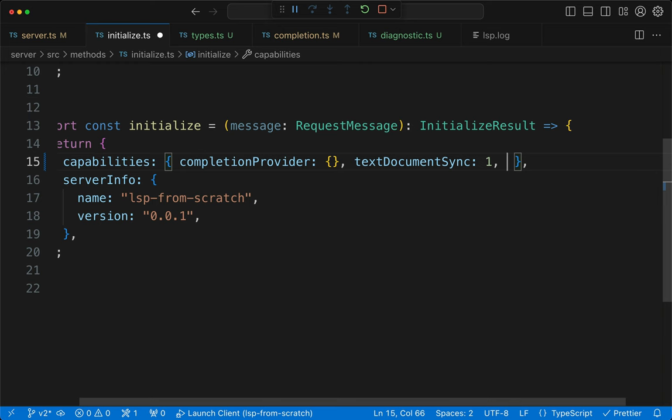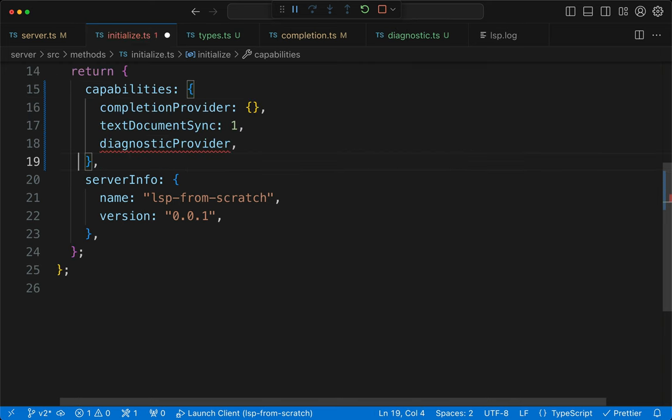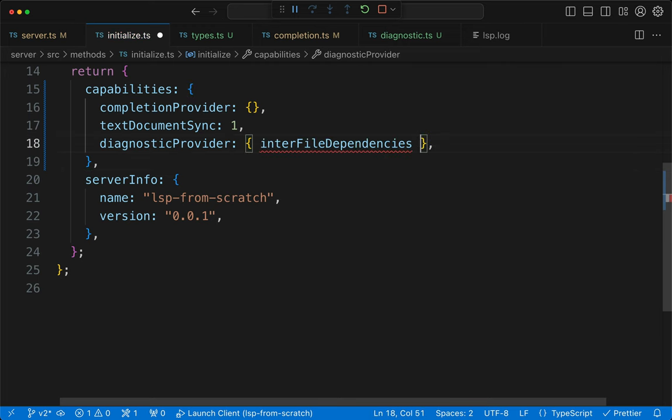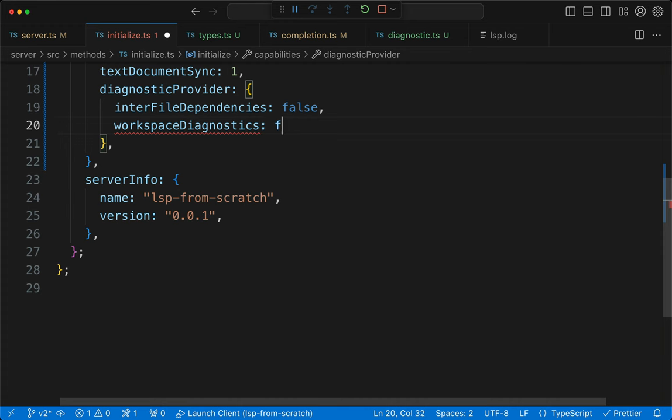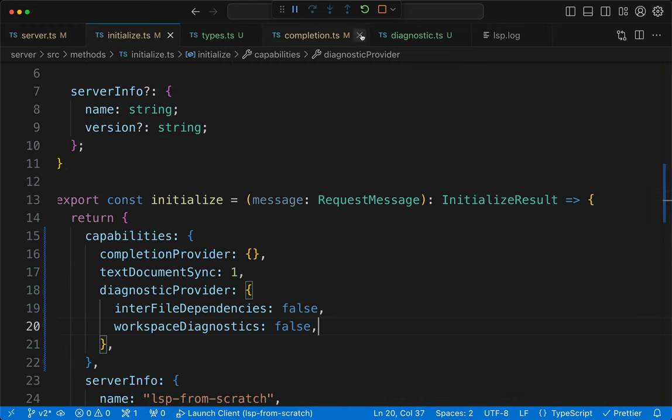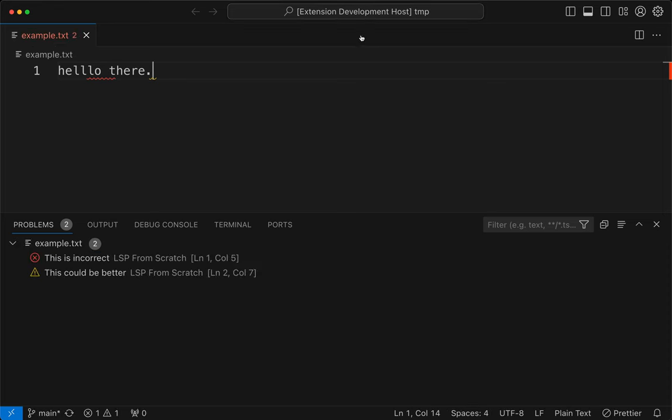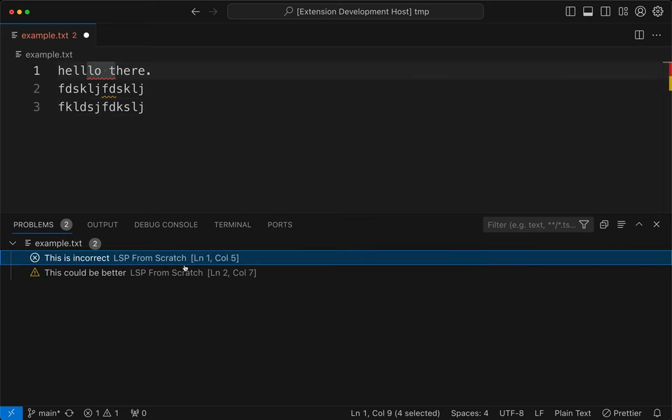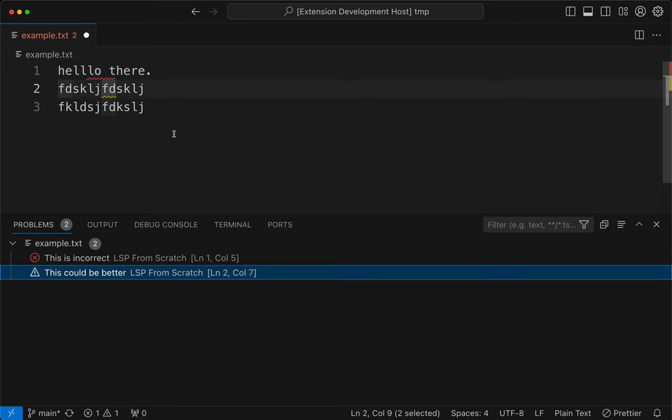Over in our editor, we will specify diagnostic provider. And we'll make it an object which has the inter-file dependencies of false. And the workspace diagnostics also false. And now we might just be good to go. Let's reload. Okay, so after a moment, the diagnostics appear. We'll give this a little more content so these can be spaced correctly. And so we see this is incorrect, is right here. This could be better, is the problem's right there.